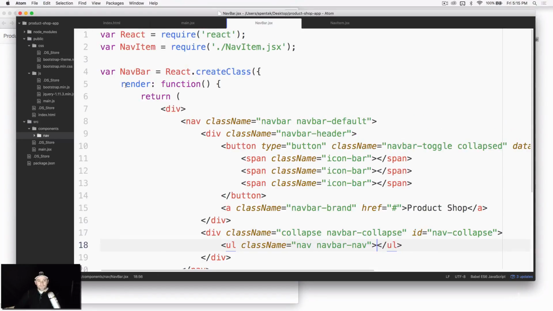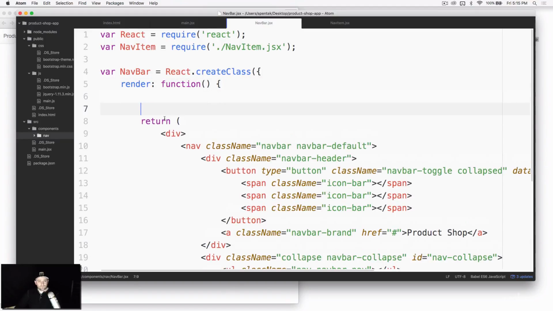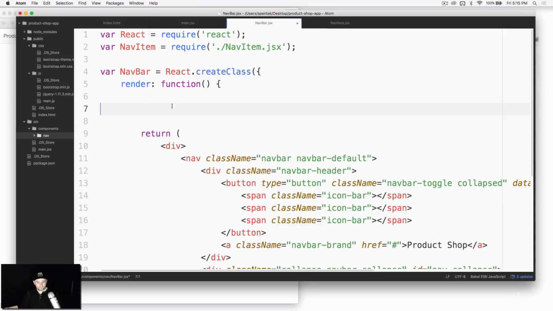What I'm going to do is up here in my render function, create another function, var create link item. This is just going to be a function that's going to be passed into the array map function that we use a lot in React. It's going to have the data item, that item in that array that we just created, and then the index.